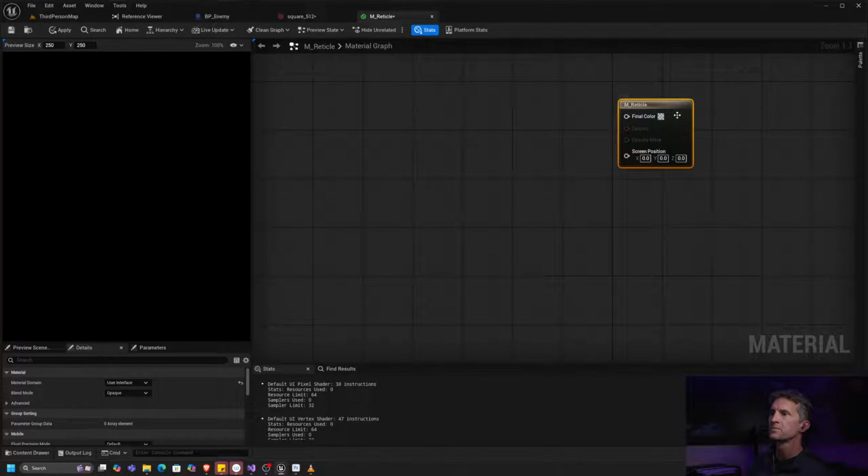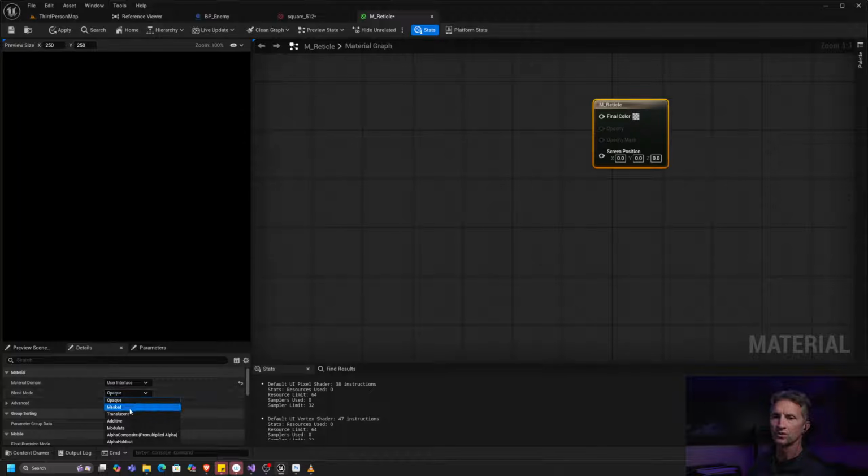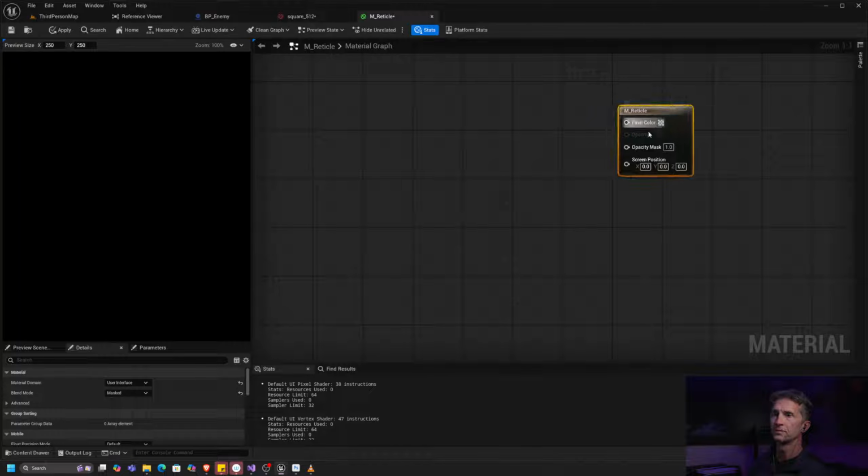When we do that, we only have two real options here, okay? The number of options gets reduced greatly. So we have our final color, our opacity, and our opacity mask. Rather than being opaque, we're going to make it masked.